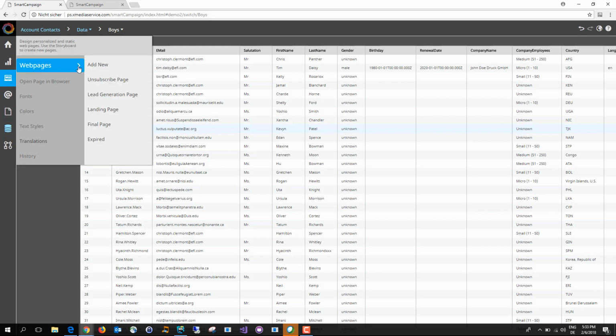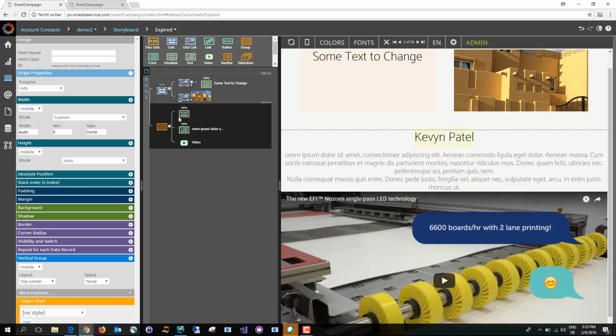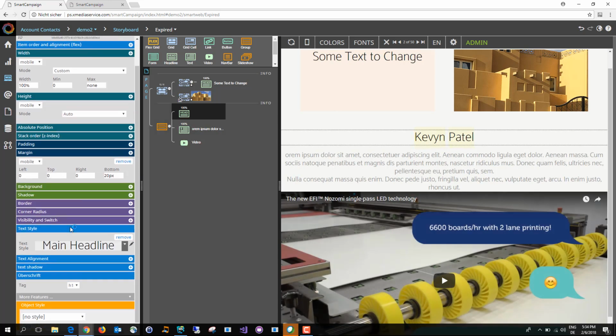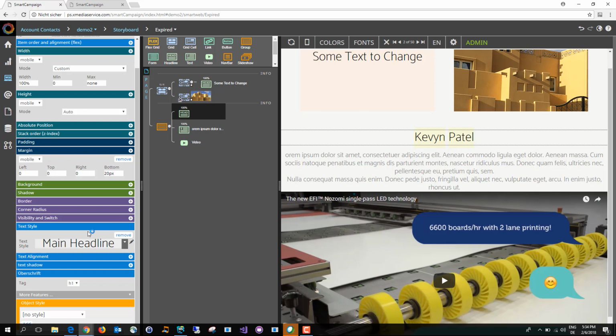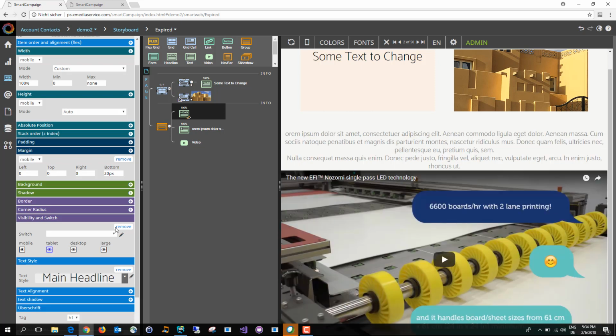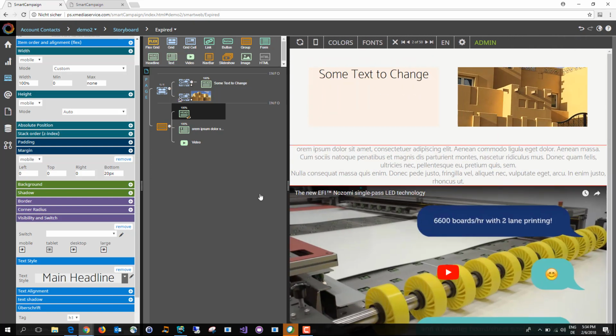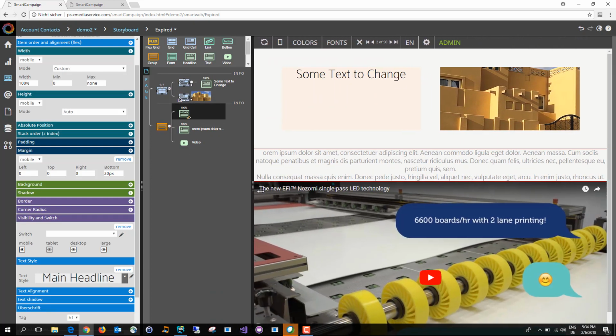So let's use that navigation, go to our expired page here, and let's say that we only wanted to see that headline, for example, when we have a boy. So we go to the features list here and we look up visibility. This is visibility and switch. In visibility, we could say, for example, that it should not appear on a tablet. When I turn it off, it goes away, but it comes back when we're on a mobile device, or when we're on a desktop device, it comes back as well.